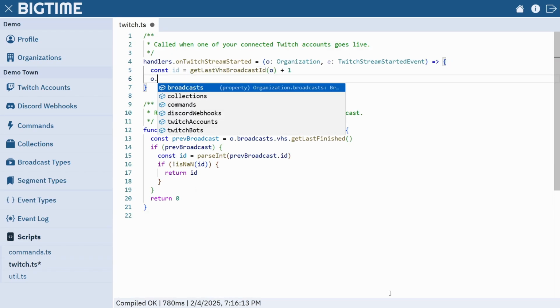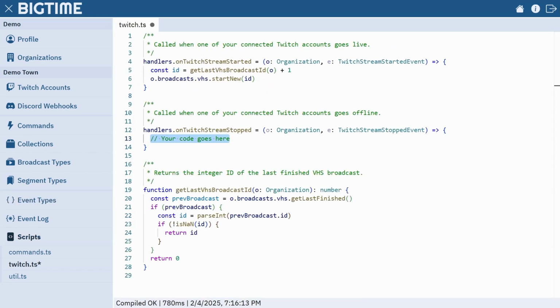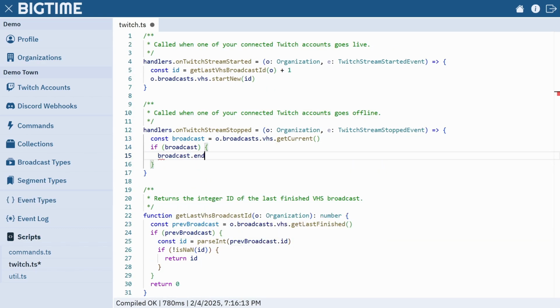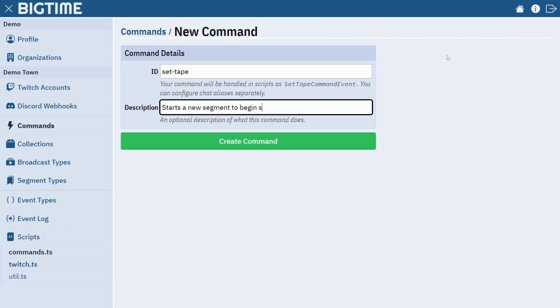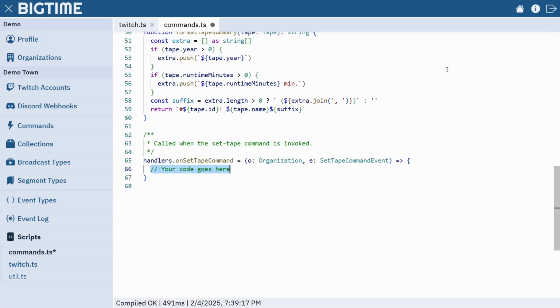When the channel goes live, we'll start a new VHS broadcast. When the channel goes offline, we'll check to see if we're in the middle of a VHS broadcast, and if so, we'll end it. Now we can make a command that only we can use as the broadcaster to let us quickly start new screening segments.